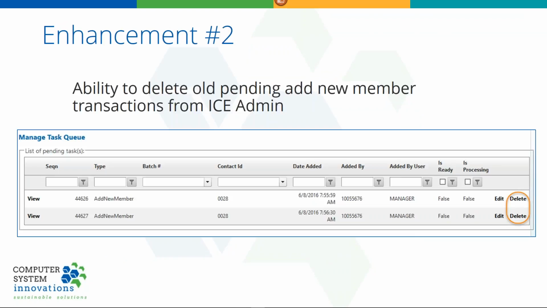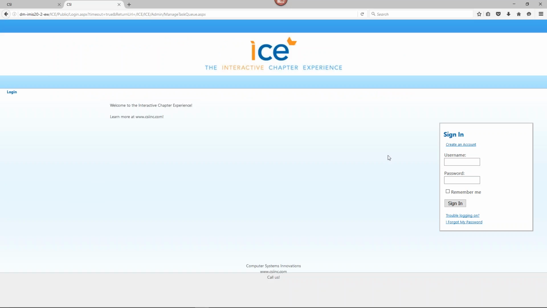Okay, enhancement number 2. You now have the ability to delete pending new member transactions within ICE admin. Before this, you had to log in as a user that started the add new member process in order to delete the new member transaction. In most cases, these are the officer started adding the new member and maybe stopped, and the new member was added by another officer. So they're already in the system, so this pending transaction is in most cases a duplicate. So let's take a look at what that can do.